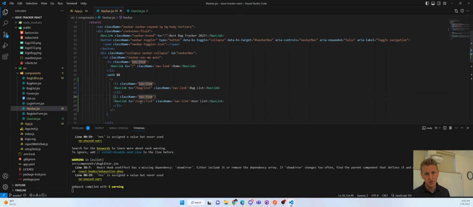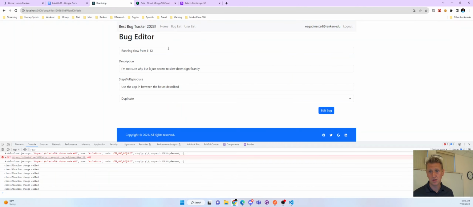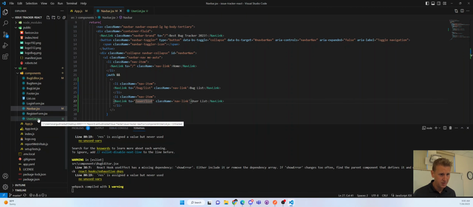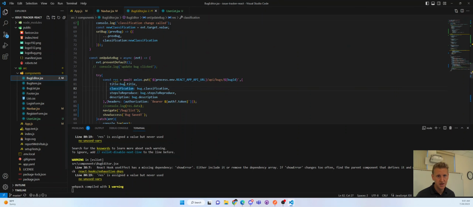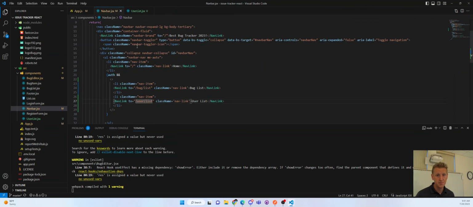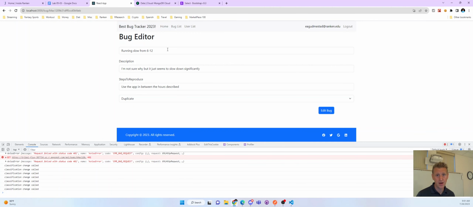Tab that over. So now, once we're logged in, we should see user list. Let me comment out classification on change called, because one of the things is you leave in debugging things as you continue to build the software. You don't need them anymore. So it's bug editor. Comment out the debugging classification change called. Once it's working, bring back my user list.